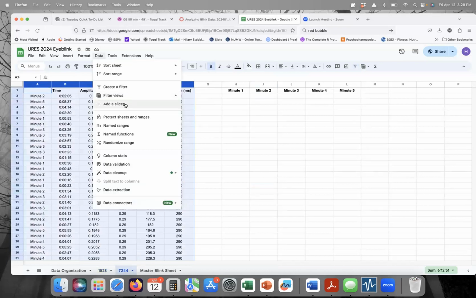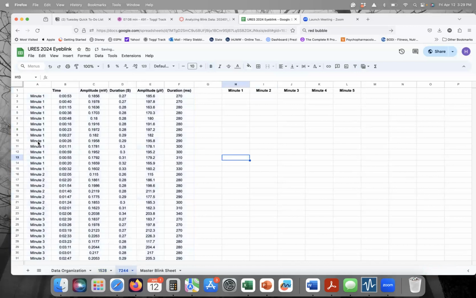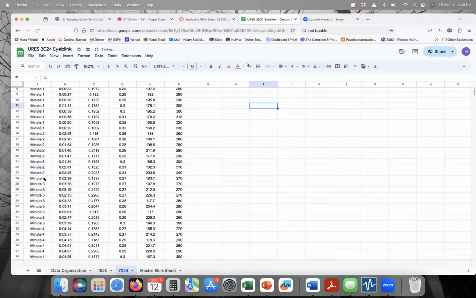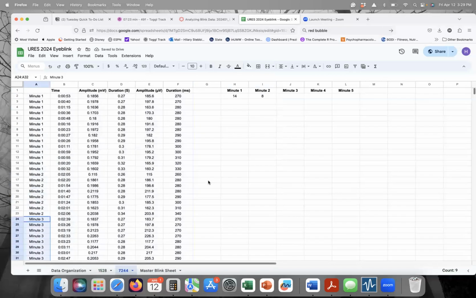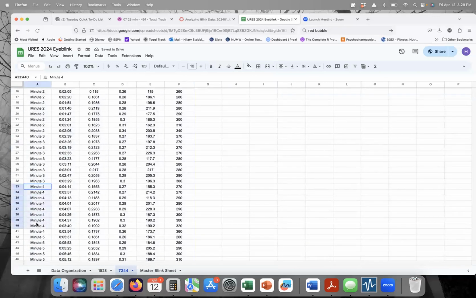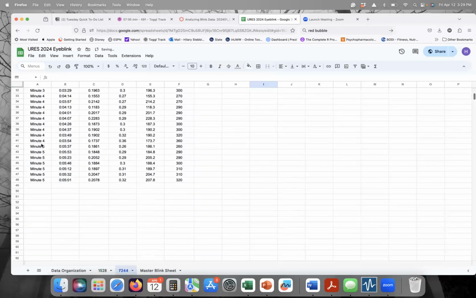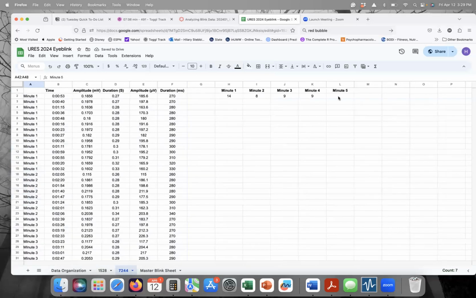So I'm going to sort again, go back by column A, just to make it easier to do minute by minute. And then what you can do is you can just drag down and it'll tell you at the bottom. There are 14 blinks in minute 1. There are 8 blinks in minute 2. There are 9 blinks in minute 3. There are 9 blinks in minute 4. And there are 7 blinks in minute 5.